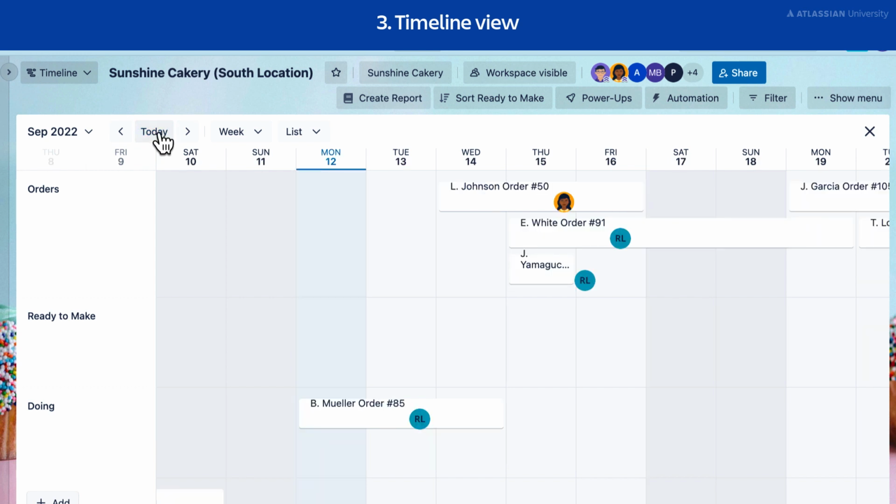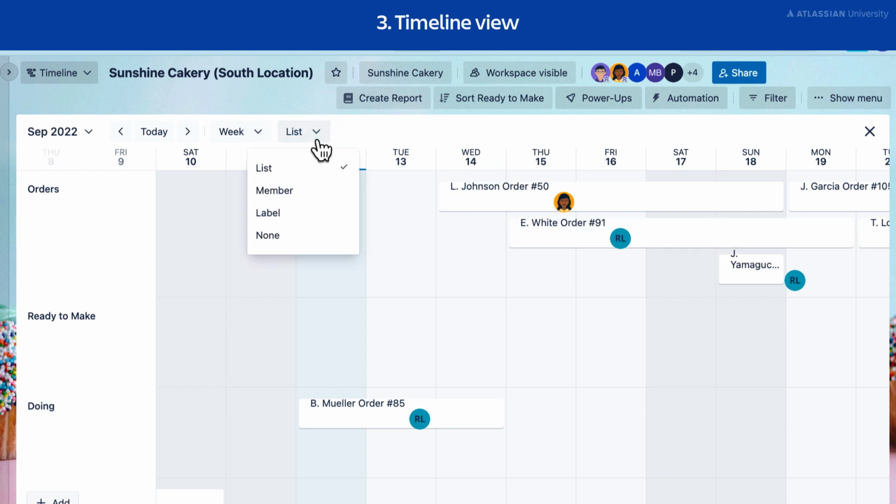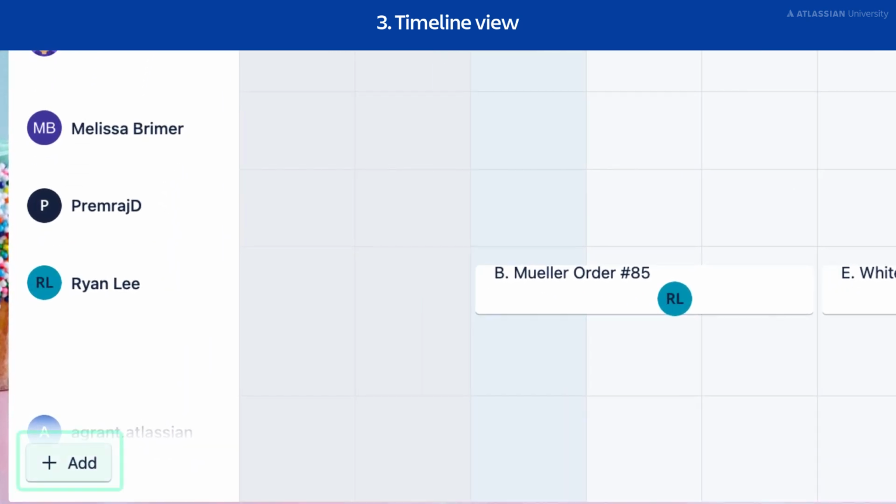Adjust card dates by selecting and dragging the handles on the edge of the cards. Or select and drag the entire card. Select the Group By drop-down to change the timeline perspective. Add new cards or lists by selecting the Add button on the bottom left corner.